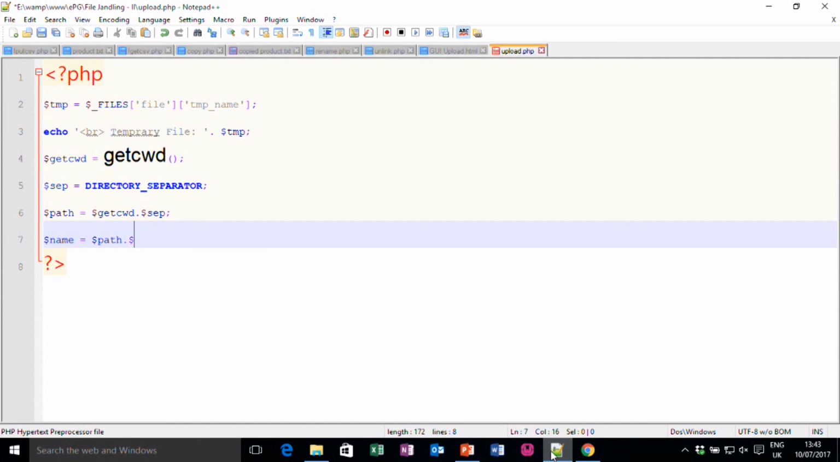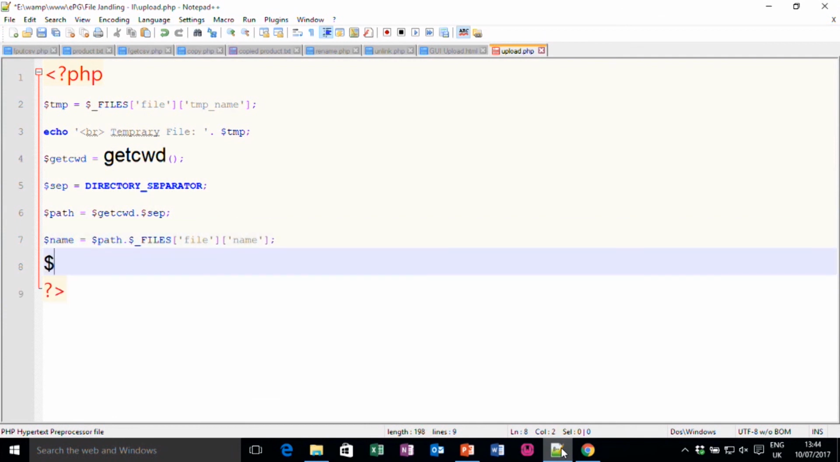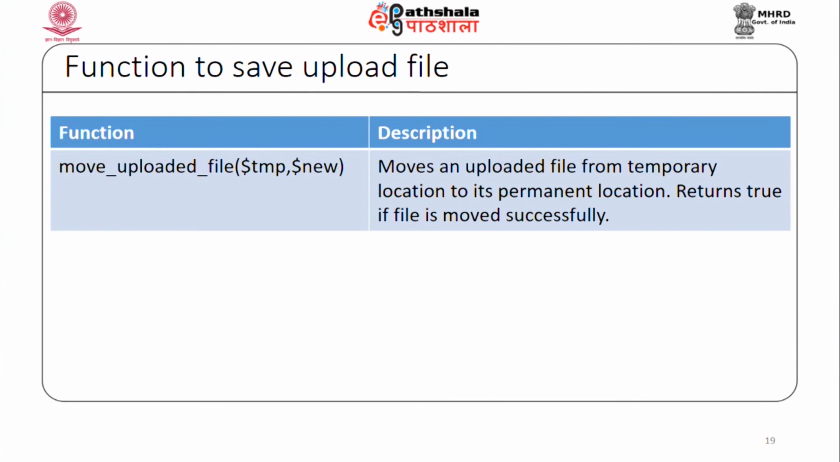So, from $tmp, and then again $_FILES file, and as the second parameter I want to use the name. If you know the key name is name, here I will write name, then I will check. So, I write $success because there is a built-in function to upload a file. The function is move_uploaded_file, and it takes two parameters, temporary to new. So, it moves an uploaded file from its temporary location to its permanent location, and returns true if the file is moved successfully.